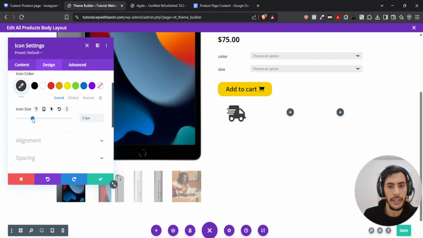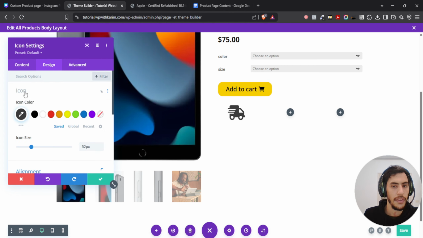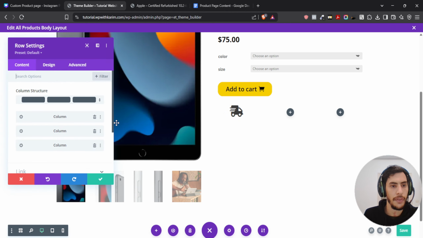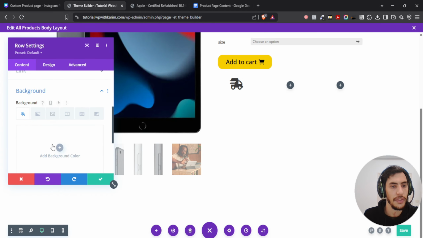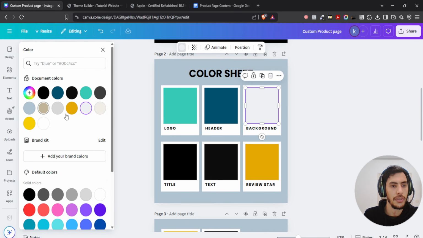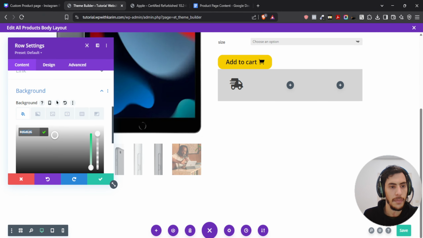For the sizing, I'm just gonna keep it small. Alignment should be centered. It should be smaller than that. Okay, perfect. Give it just 40. Okay, for the background of the section, I'm just gonna give it a gray background. So I'm just gonna go here, get this background color. Right, okay.